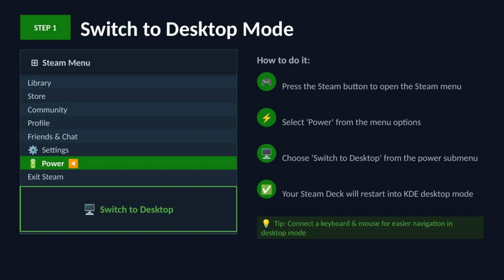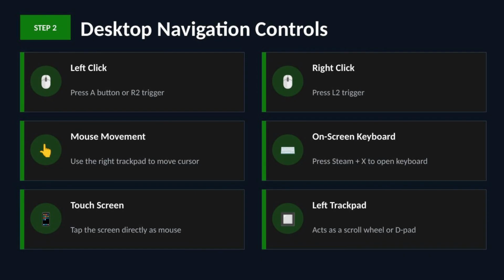Connecting a keyboard and mouse is helpful for smoother navigation, but the trackpad or touchscreen can also be used. Press A or R2 to left-click and L2 to right-click. To type, press Steam plus X to open the on-screen keyboard.